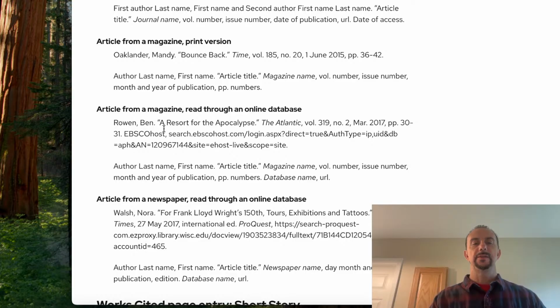So this is an article from a magazine that's online, right? So for example, The Atlantic. You're going to put the last name, first name, period. Quote, title of the article, period. Italics, title of the magazine. Volume, number, date, page numbers, period. Then you're going to put the URL for where you found the article.